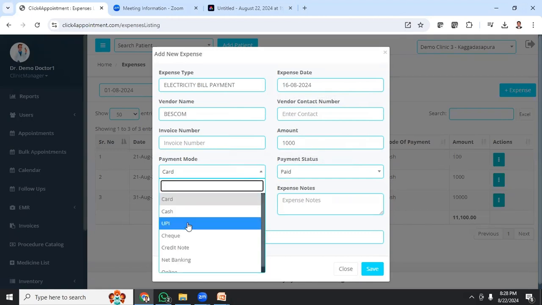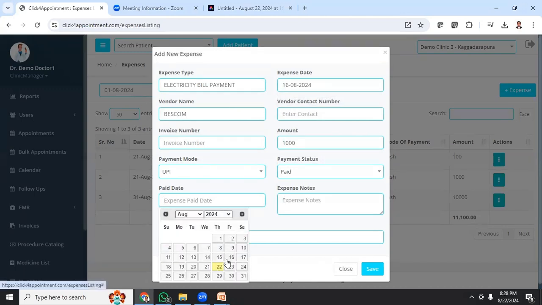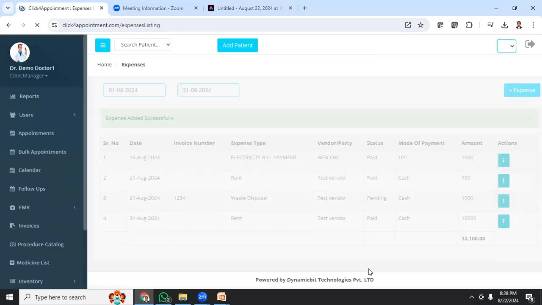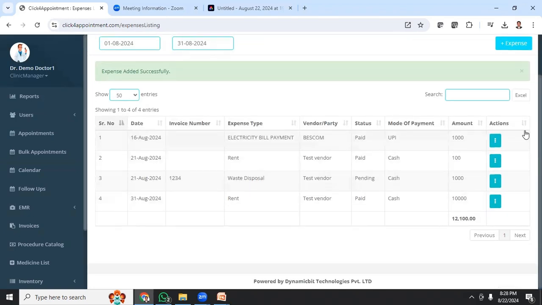And you have paid using UPI. And status, it could be paid or it could be pending. Let's say you have paid already on that date of expense. You mark it and then simply click on save. See how simple it is. Your expense is created, and so you know, on this date, you made this expense.